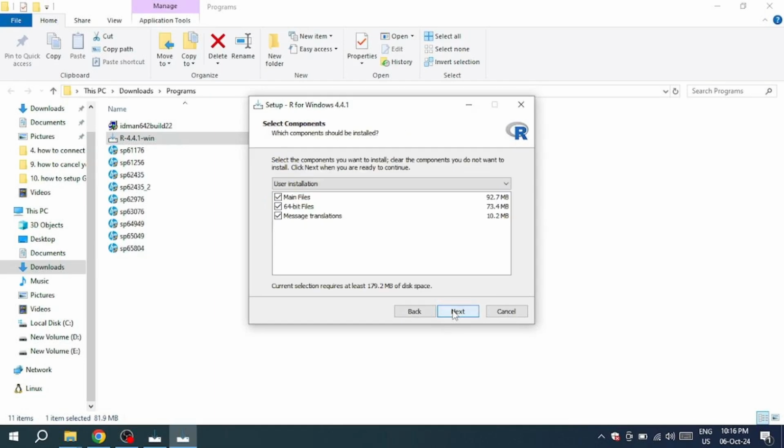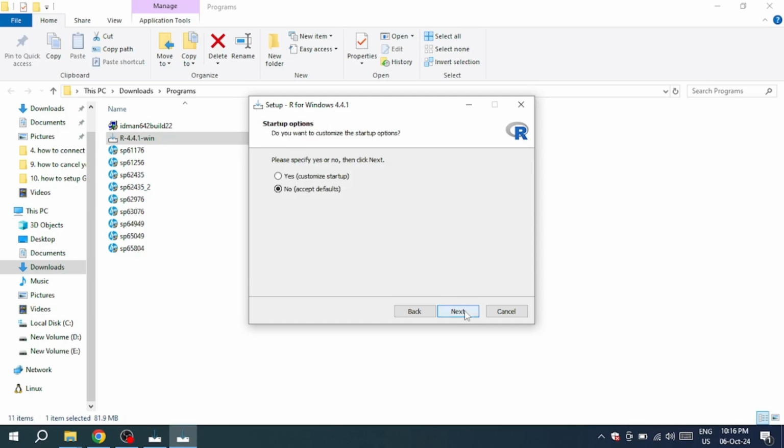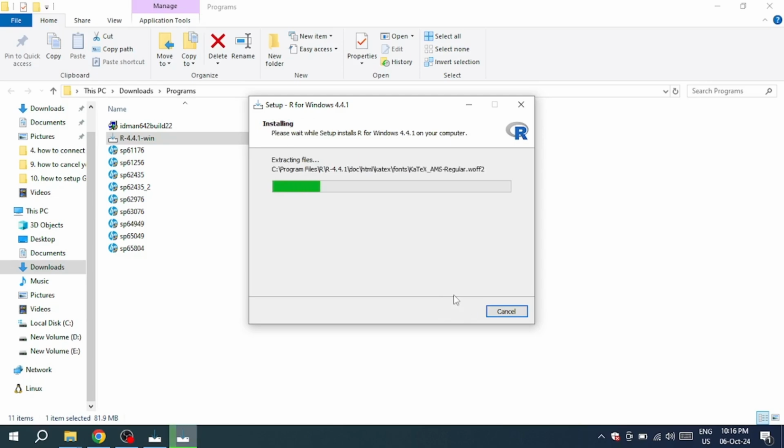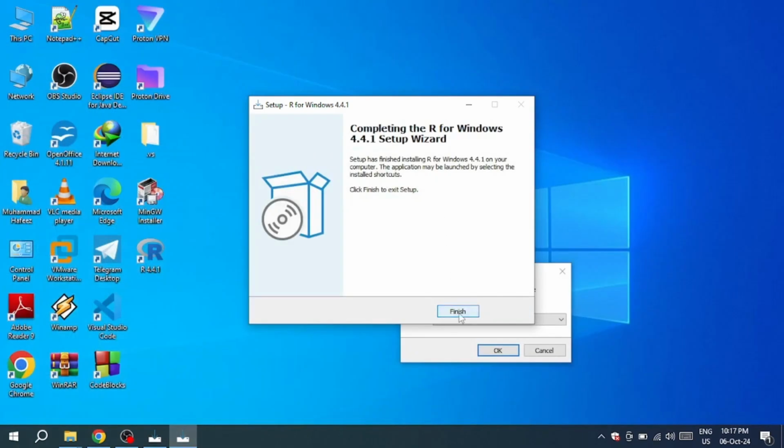On the following screen, you'll see different components that will be installed, including 32-bit and 64-bit files. If you're on a modern Windows machine, make sure you leave the 64-bit option selected. Click Next to continue through the default settings. Finally, you'll be asked if you want to create a quick launch shortcut for R. This is optional, but I find it handy to have a shortcut on the desktop, so I'll check that box. After that, click Next and the installation process will begin. It should only take a minute or two, and once it's complete, click Finish.